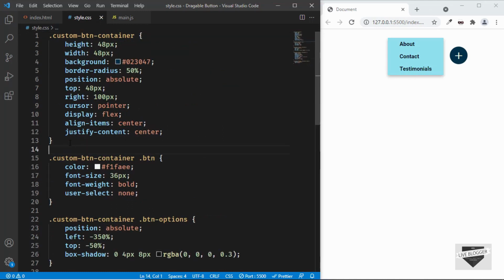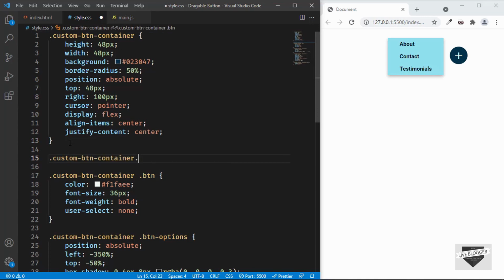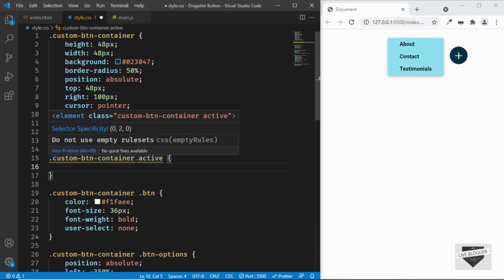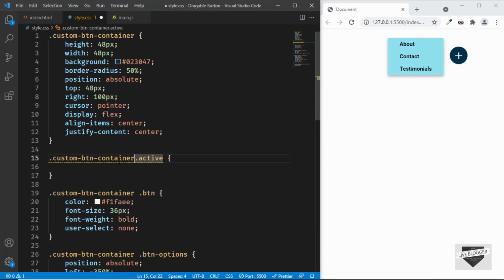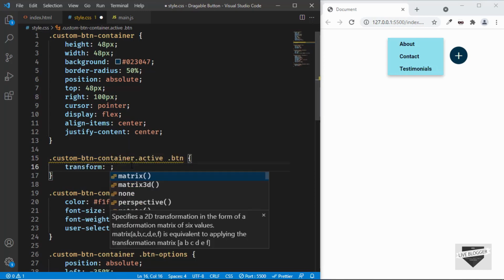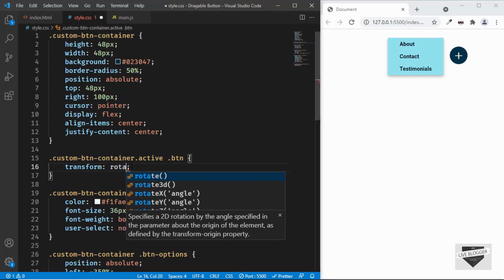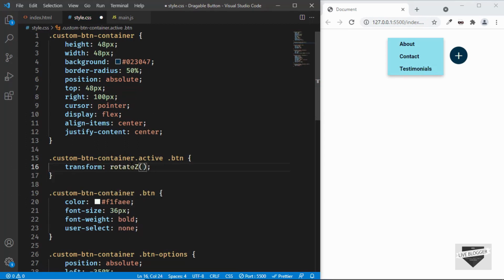So let's go over here and let's type custom button container dot active. Now we need to make sure that you don't have any space between the active and this class over here, because we want to have both these classes in the division for these styles to work. Now when you have this active class on this custom button container, we want this button to rotate 45 degrees. So here we'll just type .btn. So when we have the active class on custom button container, the following styles will be applied to this btn class. So let's type transform and rotate z of 45 degrees.